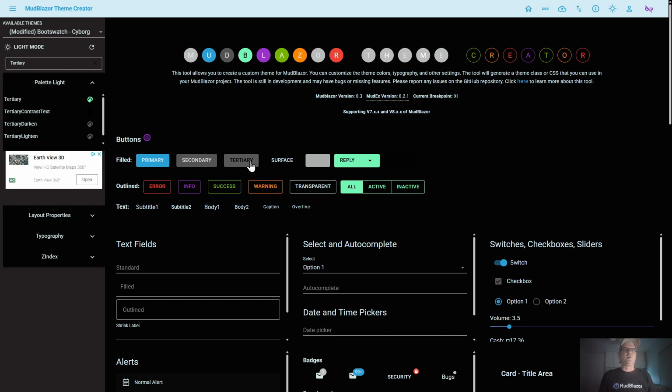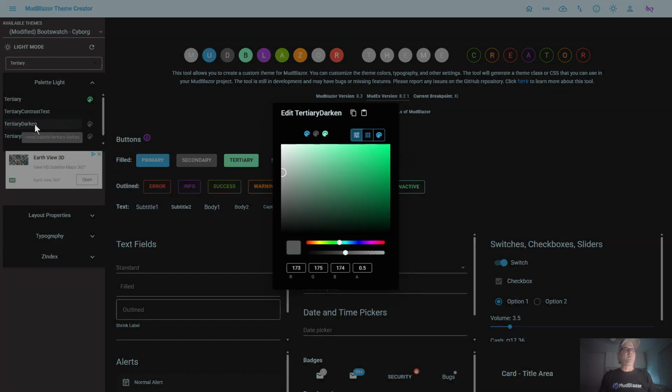Alright, so now we've got our tertiary base and the contrast, and you'll notice the hover looks off. So when you're doing hover, it uses the text tertiary darken and tertiary lighten in different values based on whether you're in light mode or dark mode. So what I generally like to do is go to the darken.